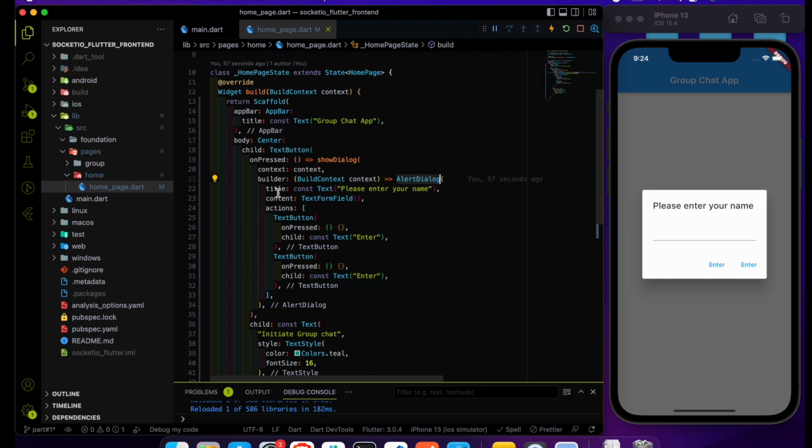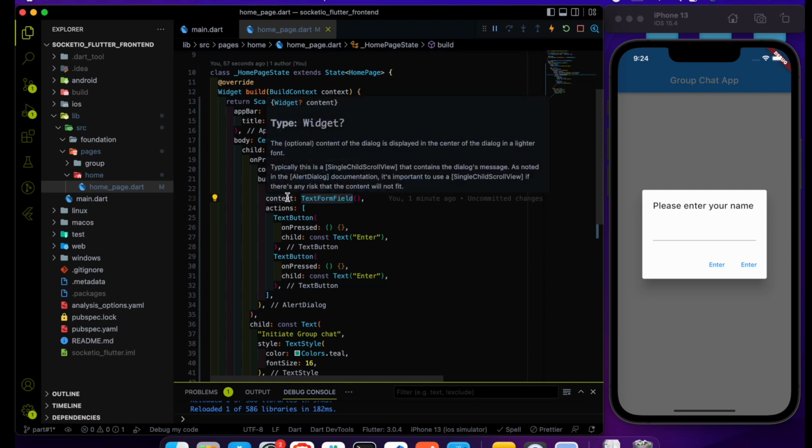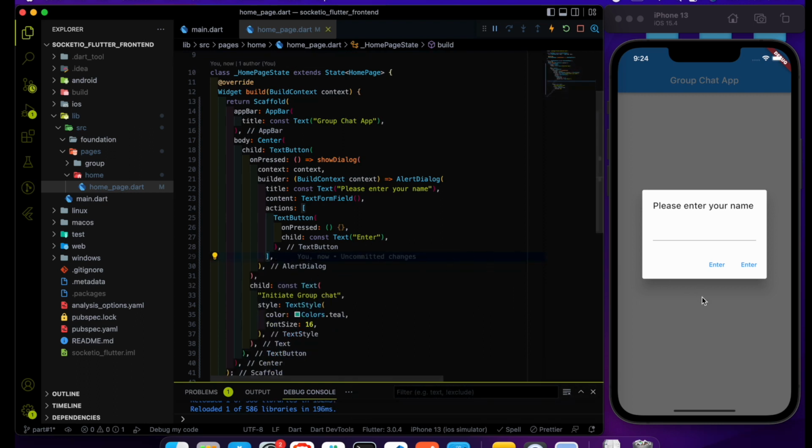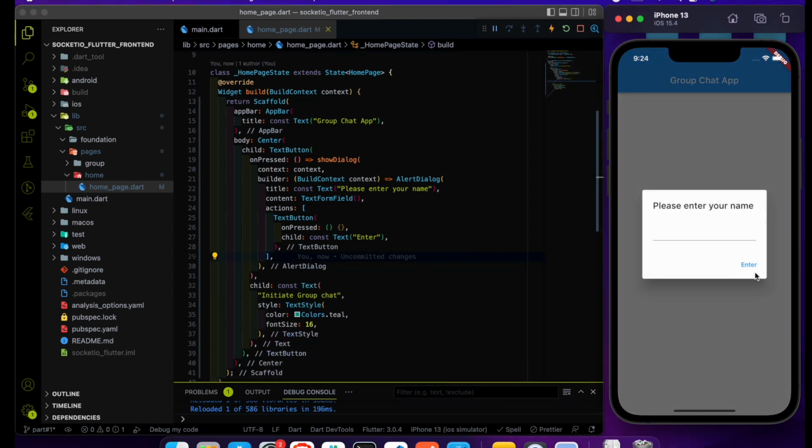This widget can take any kind of widget. We have multiple widgets. TextButton is also a widget, TextFormField is also a widget, Text is also a widget. So all the widgets we have in Flutter, even custom widgets, you can provide over here. All can be accepted here. We don't need this extra thing as of now, so let me remove it. And okay, so we have an enter button.